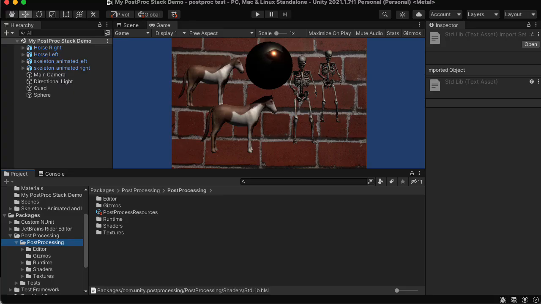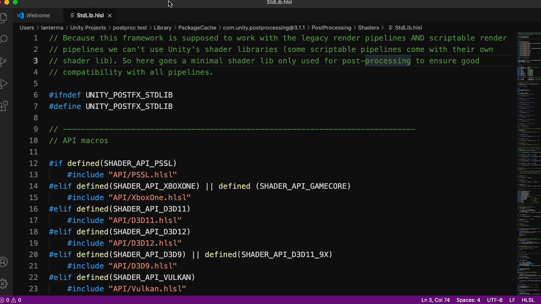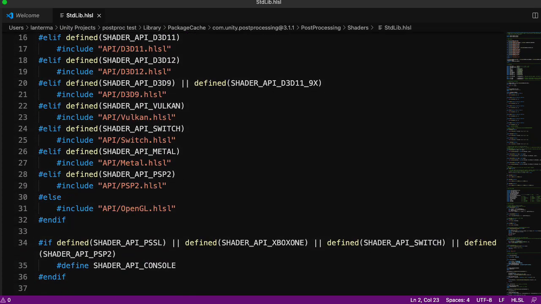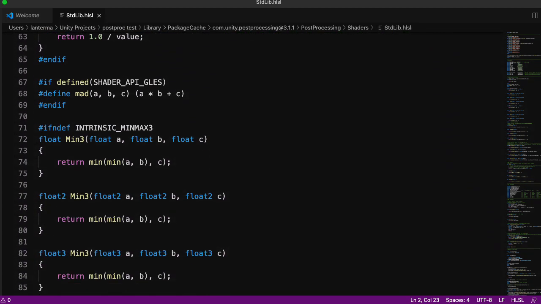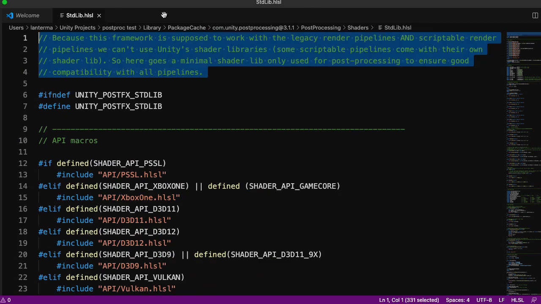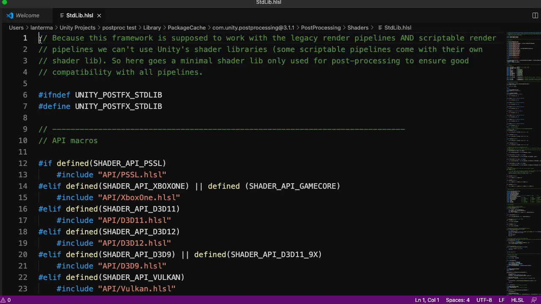That post-processing V2 file even has a file called stdlib, which, among other things, has this comment. Because this framework is supposed to work with the legacy render pipelines and scriptable render pipelines, we can't use Unity shader libraries. And there's no comment in here to note that this is no longer true in later versions of the package. And you'll see this a lot in Unity, not just Unity, but code in general. Comments are basically code that doesn't get executed. It's very easy for our comments to become stale and as a result misleading if they're not well tended.